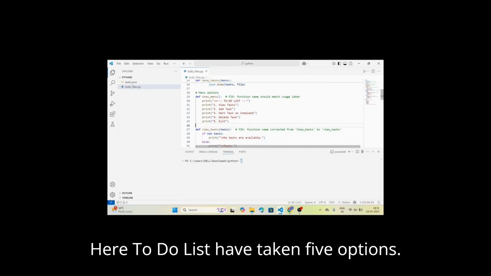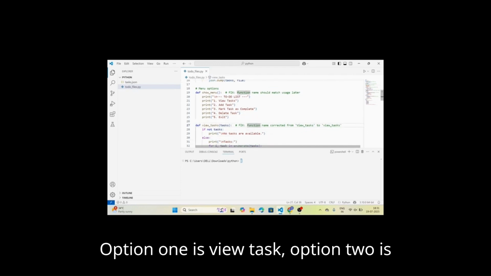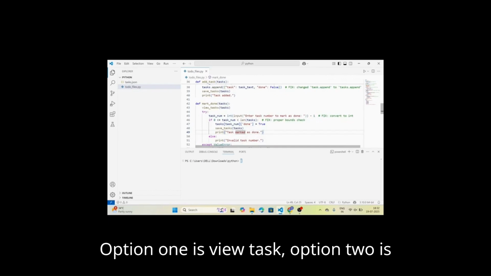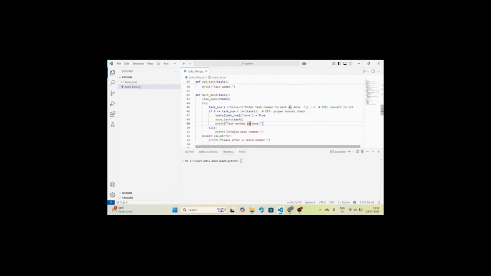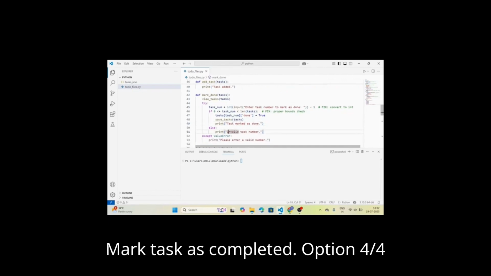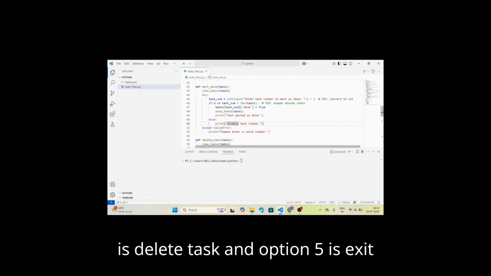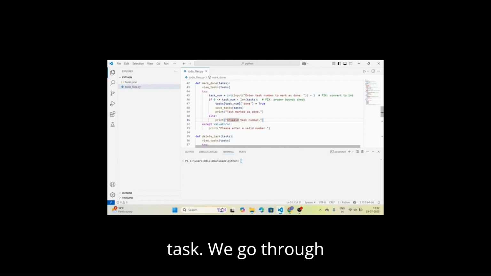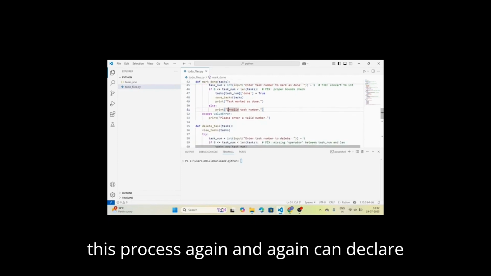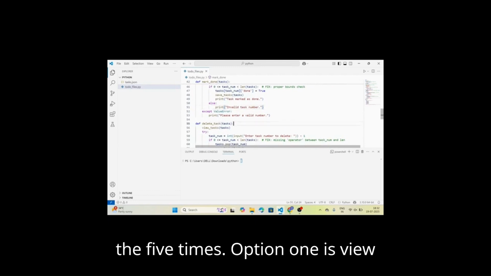Here, the to-do list app takes 5 options. Option 1 is view task. Option 2 is add task. Option 3 is mark task as completed. Option 4 is delete task. And option 5 is exit. If we go through this process again and again, we can declare the 5 options.